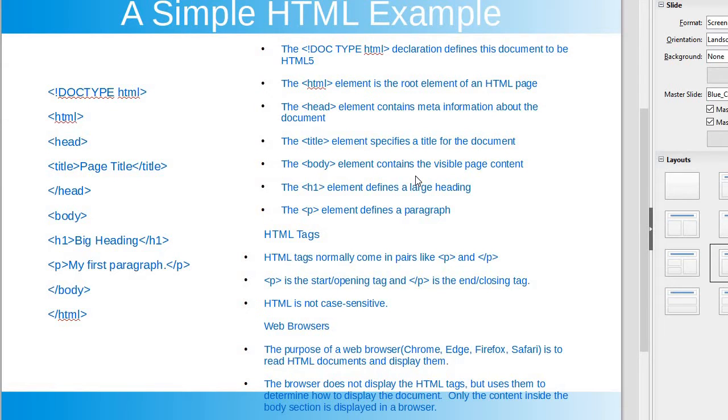or the web browser. The h1 element defines a large heading. There are headings starting from h1 to h6, h1 being the large heading, h6 the smallest heading. The headings we'll see in the later part of this video. The p element defines a paragraph.